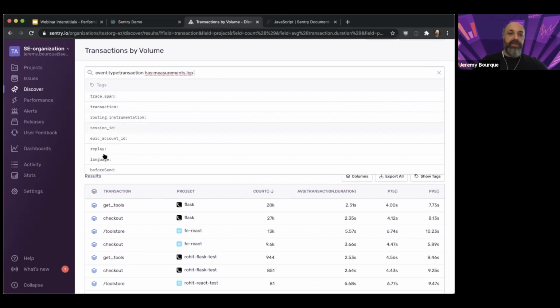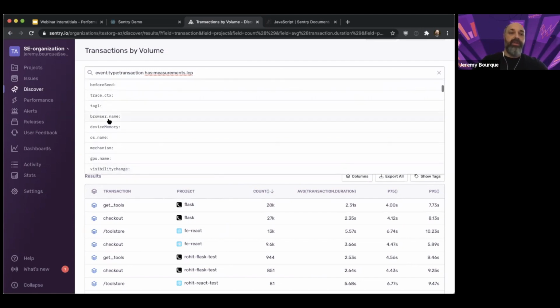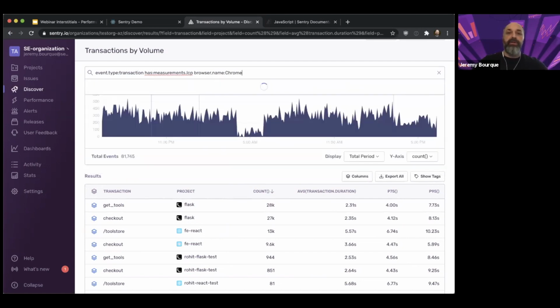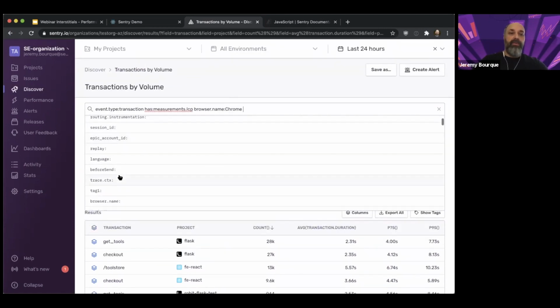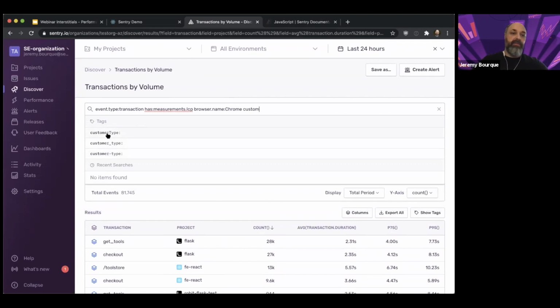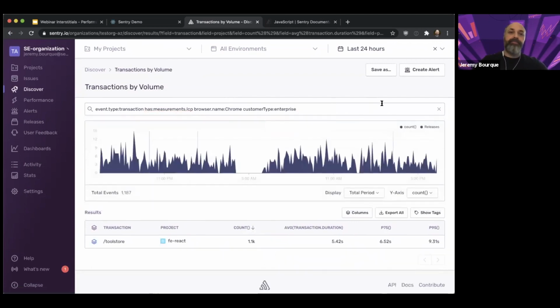And I get suggested tags, there's documentation for all these as well, so I can explore and see what the different things are. Maybe I want to focus in on Chrome browsers, and maybe I want to get that customer type, and I'll look at enterprise again. So now I've zeroed in on this section of events.